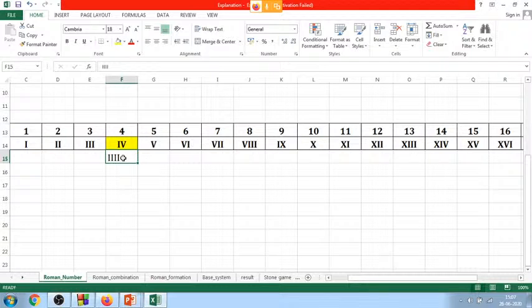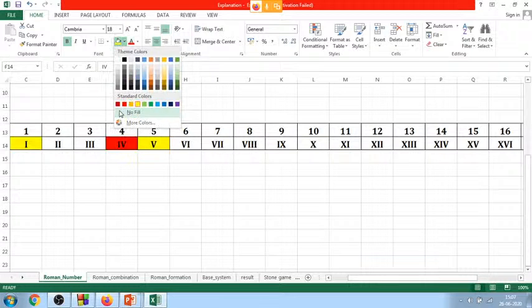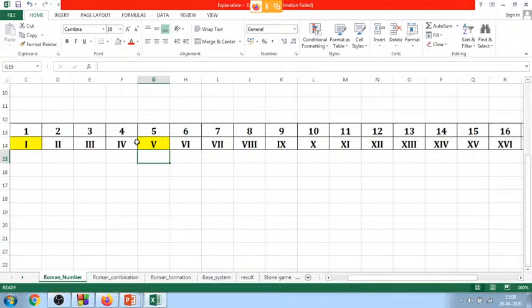So, for 1, that is unique. By using 1, we are forming 2 and 3. Same way, by using 5, we are forming 4. How are we forming that? We know that this is 5, and what is this? 1. So, 5 minus 1 gives you 4. This is the way they are forming this number 4.